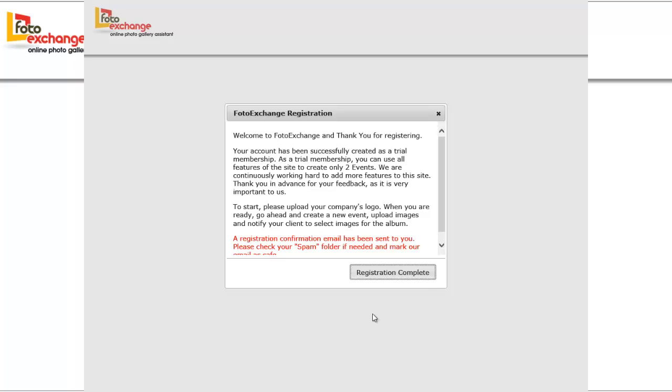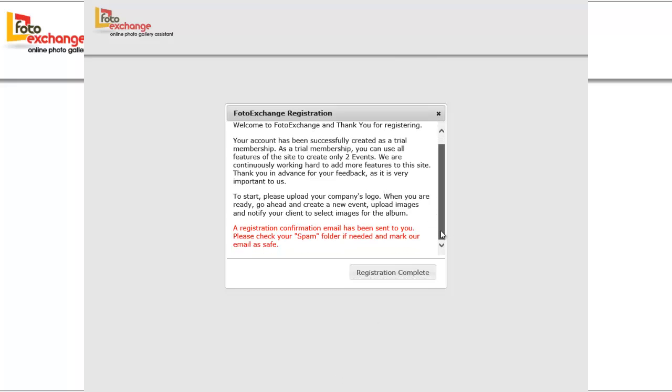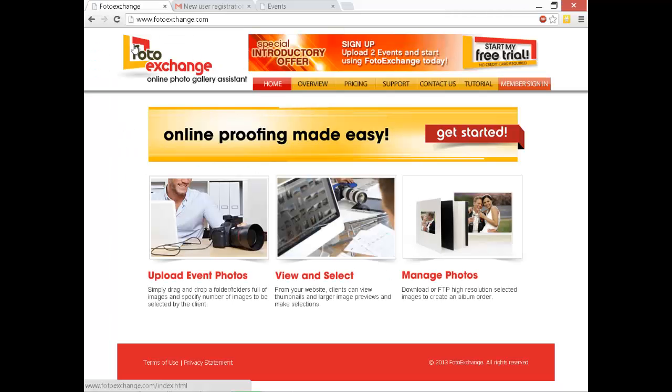Once registered, your account is successfully created as a trial membership. As a trial membership, you can use full features of FotoExchange.com. The website will let you create and upload images for 2 events. Try it, and we are confident that you will be able to save time and money and keep your clients happy.